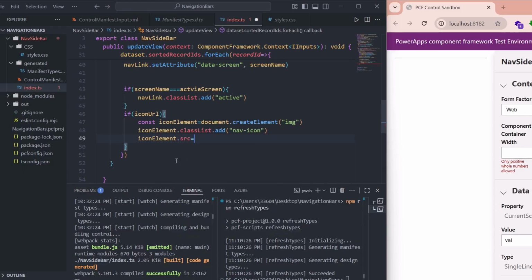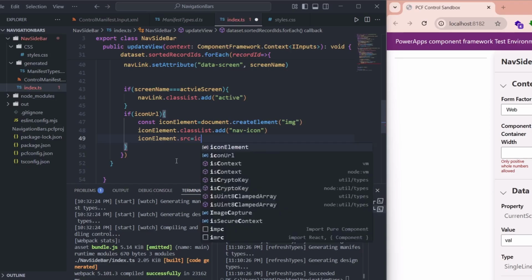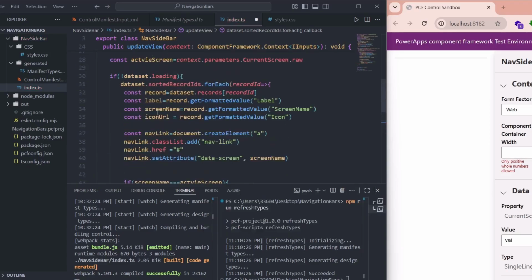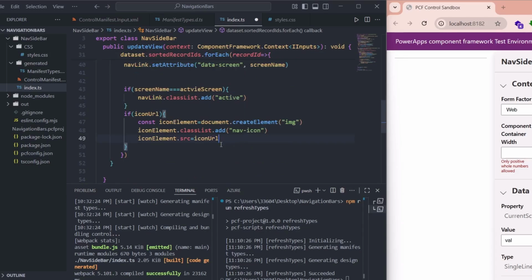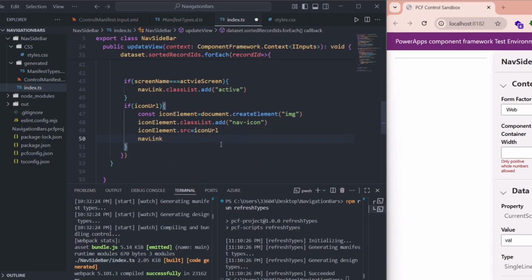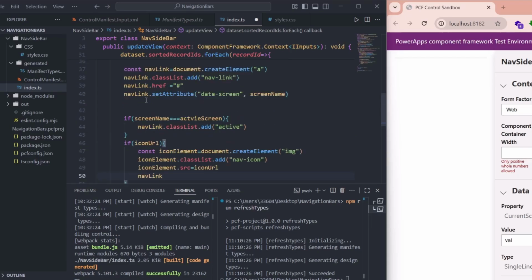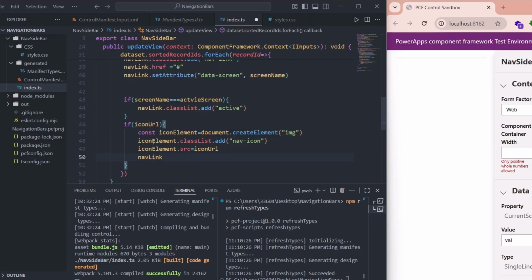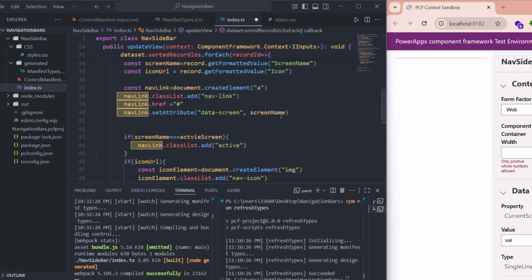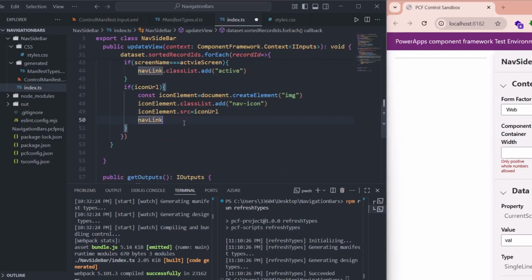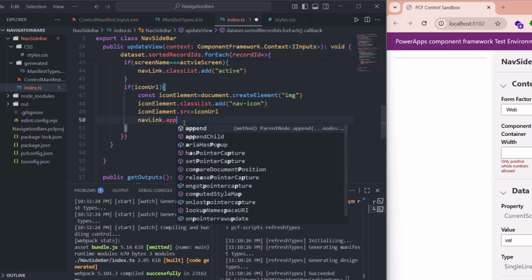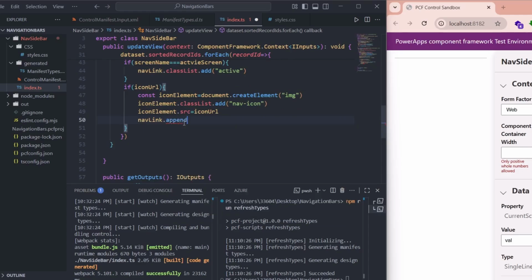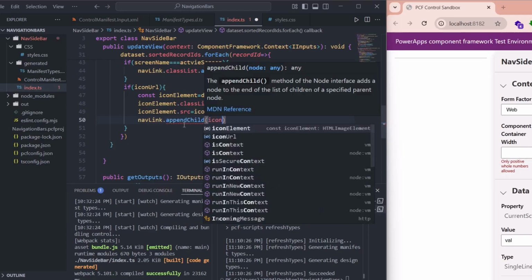Okay, and the resource of course will be the icon URL. We created these variables here. Okay, so then we will add this to the nav link, the element we just created. We have just created the image. We need now to insert this image inside the A element. So to insert it, we will use the JavaScript method appendChild, which will be the icon element.